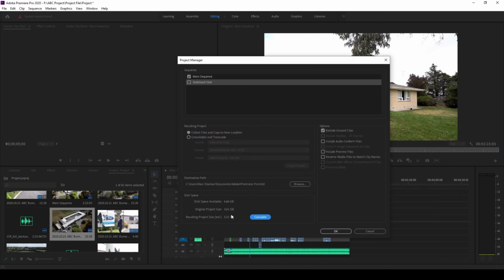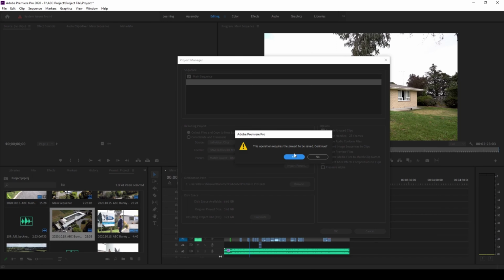And once it is done, I see that the entire project size is 3.61, and I'll hit OK. It'll pop up saying that it needs to be saved. Hit yes, and the project manager will start processing it, and it would store all the media files in one location.